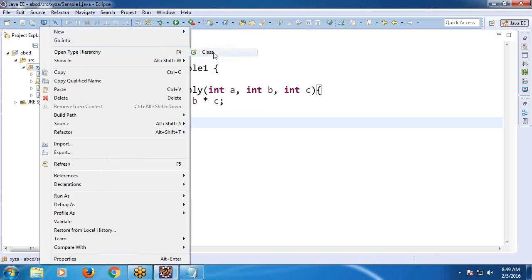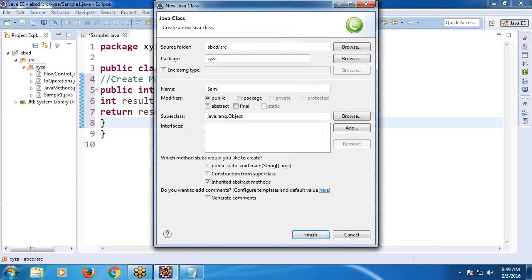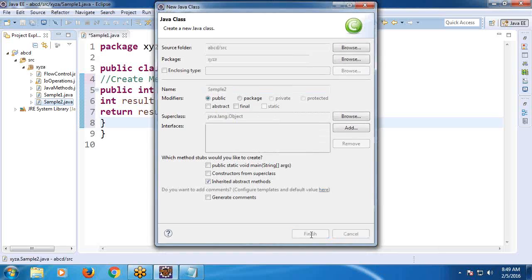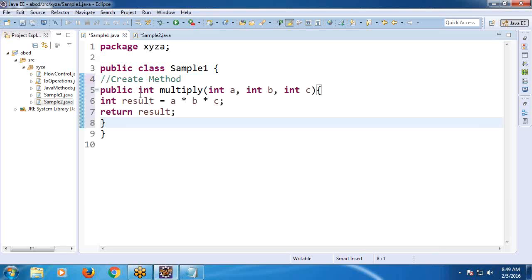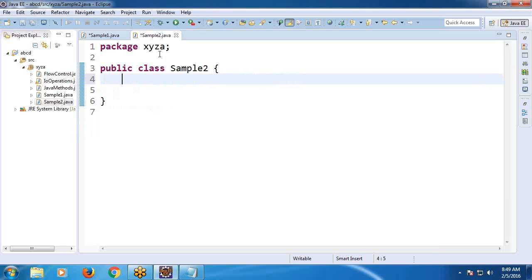Suppose new class sample2. I want to access multiply method from sample1 class. Another class, that is external method. See, multiply method is external method for sample2 class. Multiply method is internal method for sample1 class. In sample1, multiply is internal method. In sample2, multiply is external.